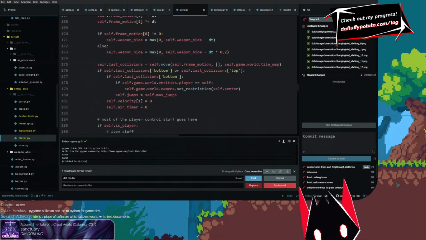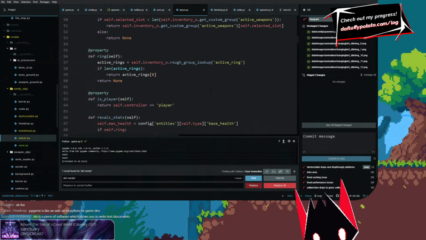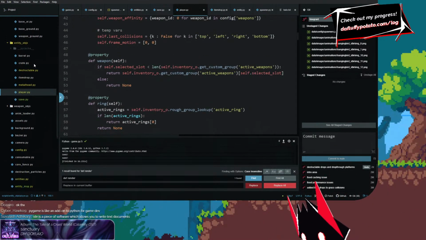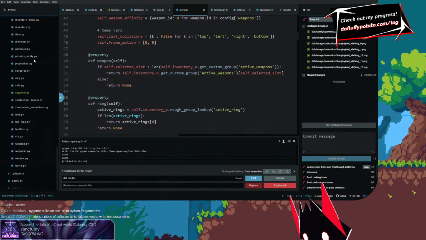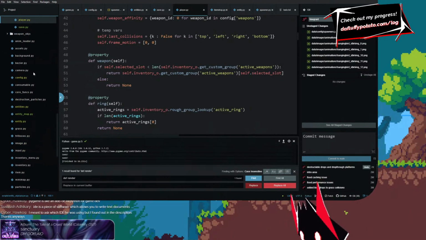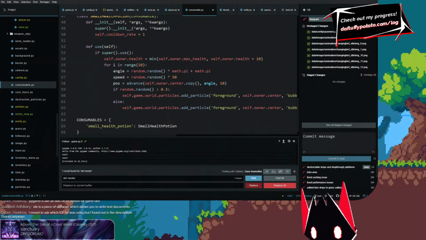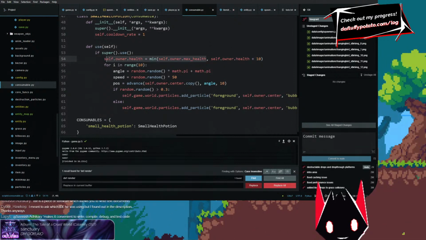So player, what's the best way to heal? I should probably go off of the item that heals for this. How did I do the item logic, the consumable logic? I forgot. Consumable? Oh, here we go. Oh, so I just set it to max health. Cool.